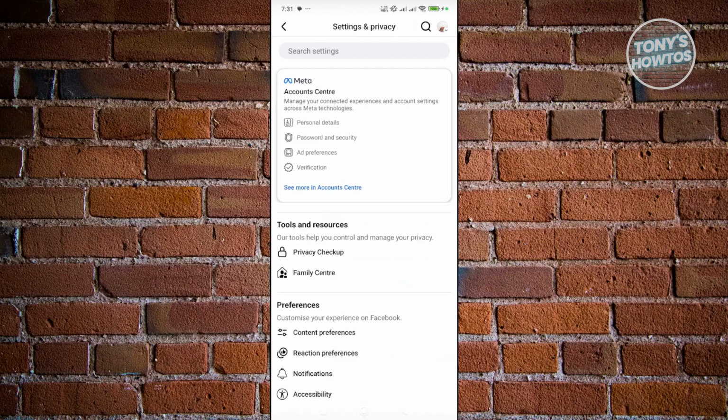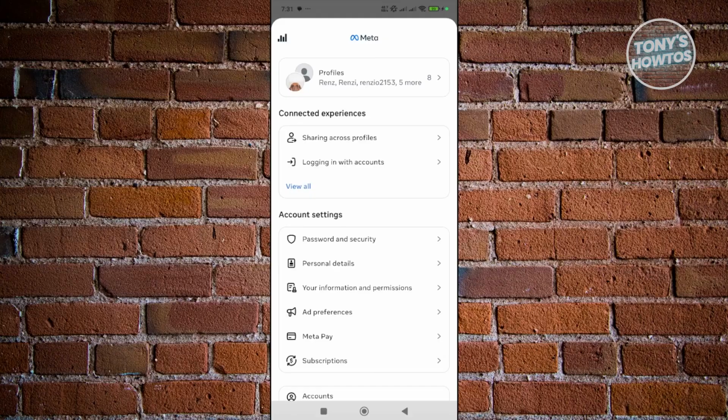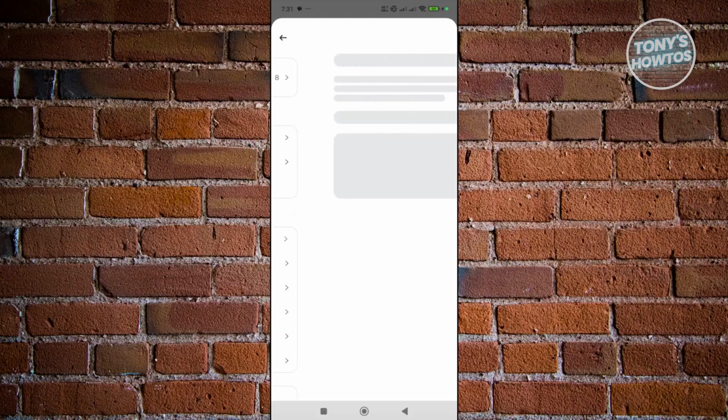Now, usually anything that concerns your account, you can actually see in the Accounts Center for Facebook. So let's click on see more in Accounts Center. And as you can see, there's a lot of things that you can do here. That includes password and security about your account settings. Let's go ahead and open it up.